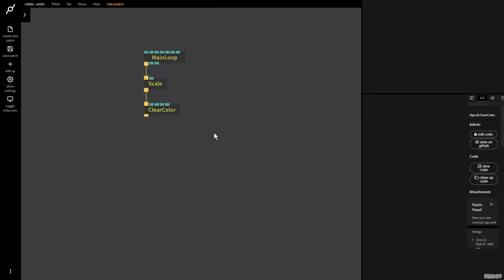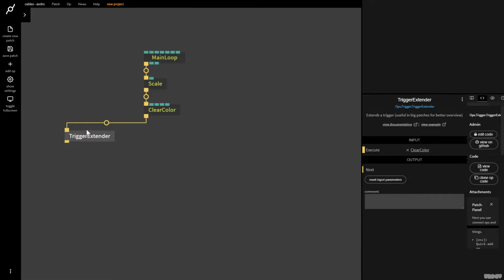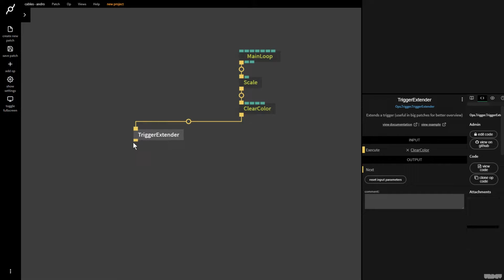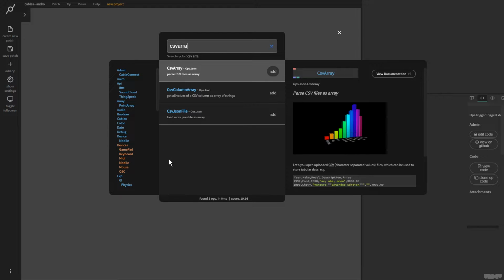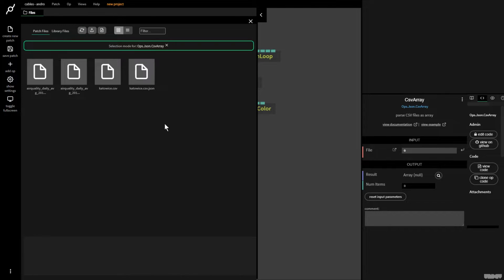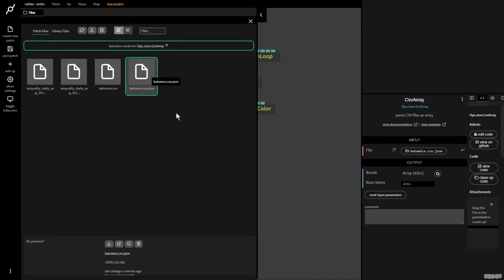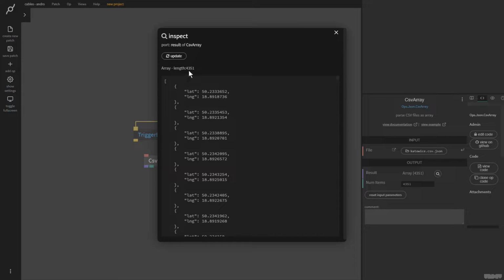So first of all, I want to create an outline of the city like I saw there. So I'm going to go here. And I'm going to grab a trigger extender. I just want to keep my patch nice and tidy right now. It seems straight lines. And now I'm going to create the CSV array op. Parse CSV files into an array. So I'm going to grab this. I'm going to click on File. And now I'm going to get the Katowice CSV.json file. I click and load it. And we can check the array contents right here by clicking the op and the inspect icon, latitude and longitude.